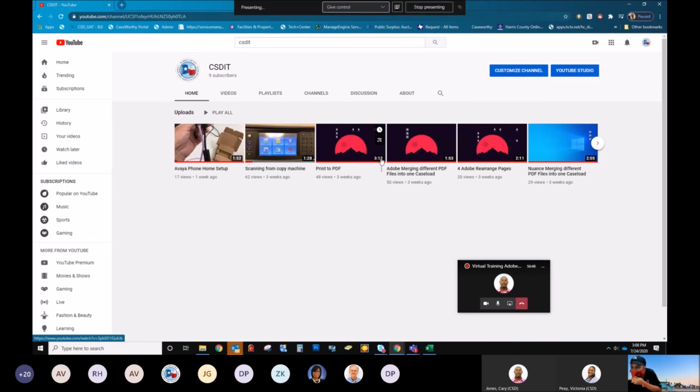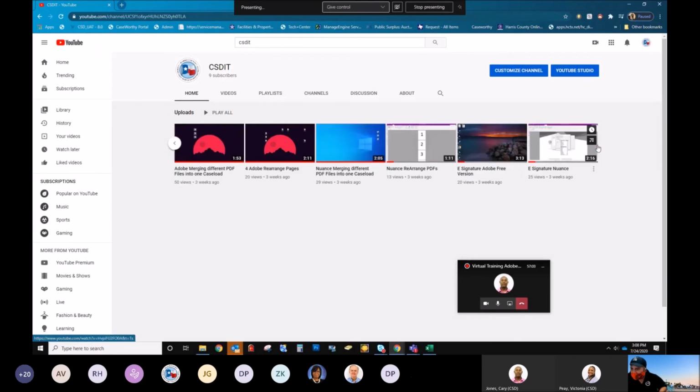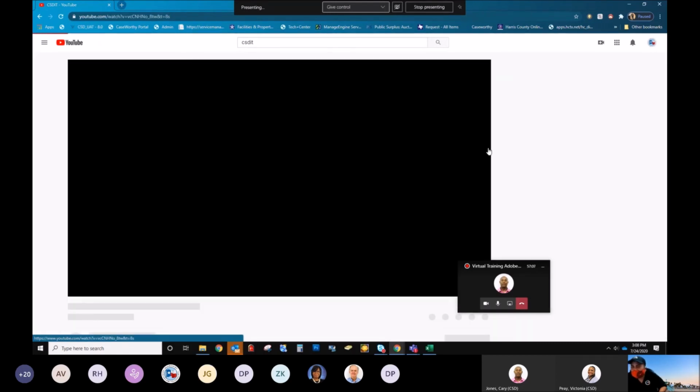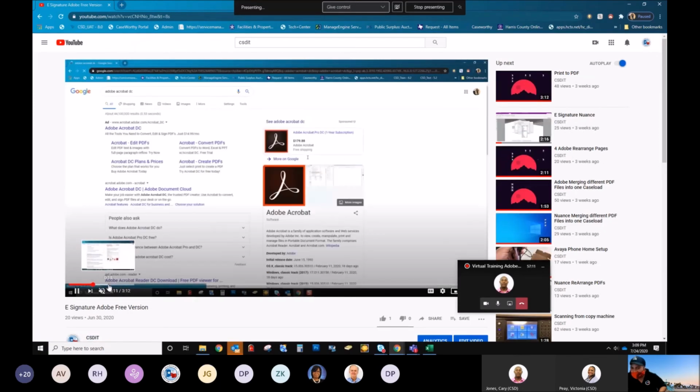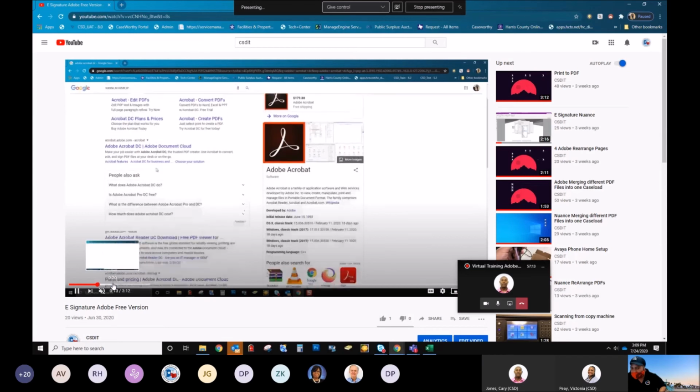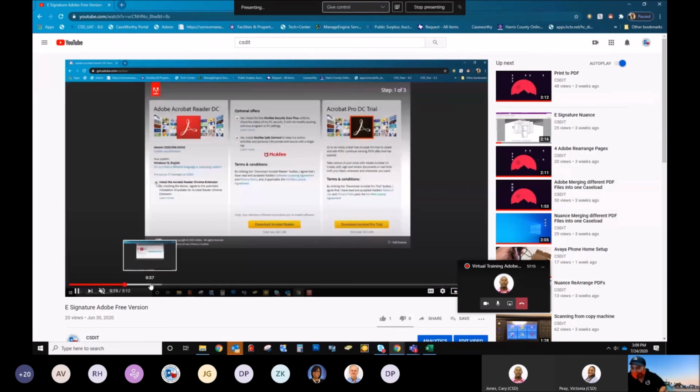And everything we went over today is pretty much here. Print to PDF, Adobe merging different PDF files, Adobe rearranging pages, Nuance merging different files. I don't see the e-signature one, but I will. Oh, there it is. E-signature Adobe free version. This also shows you guys how to download Adobe here in case some of you guys had difficulty downloading the free version of Adobe for the e-signatures. It's all the steps here.